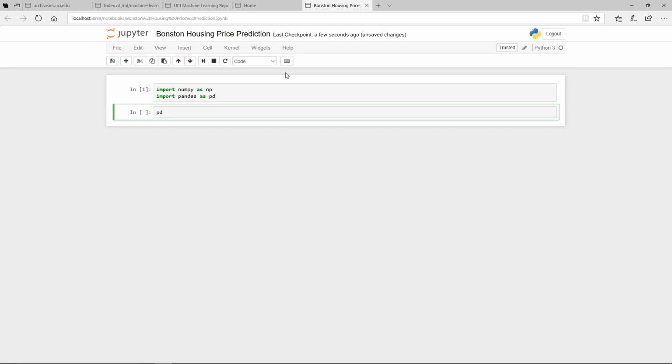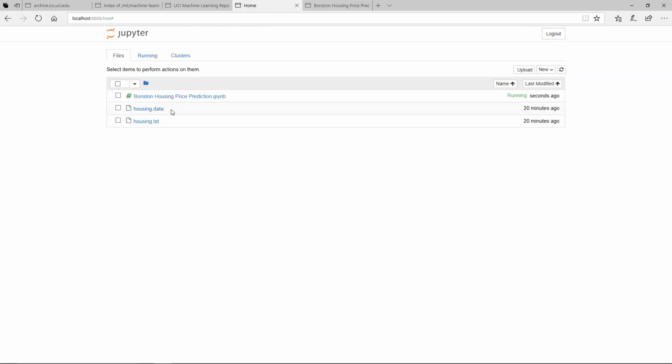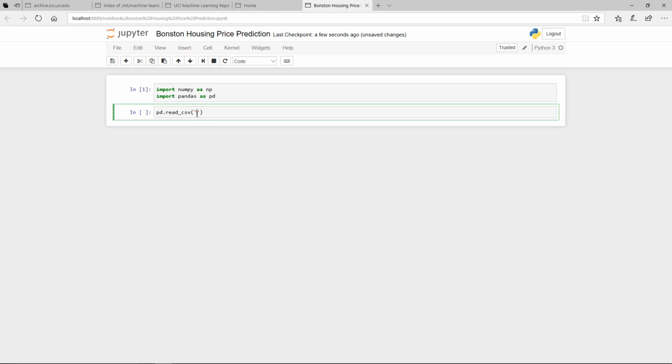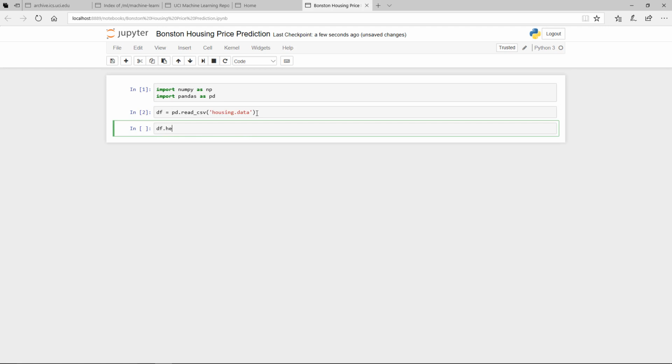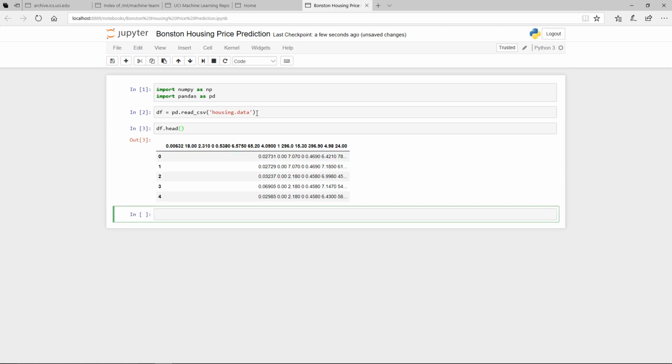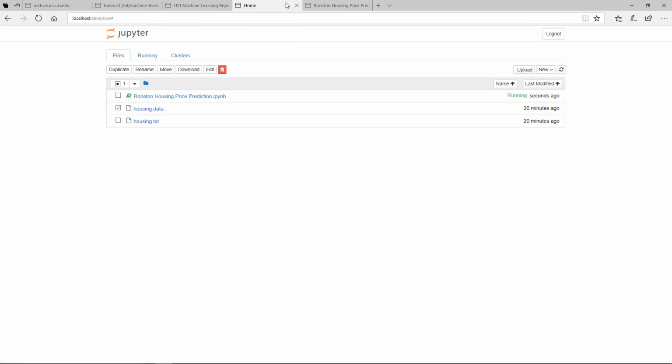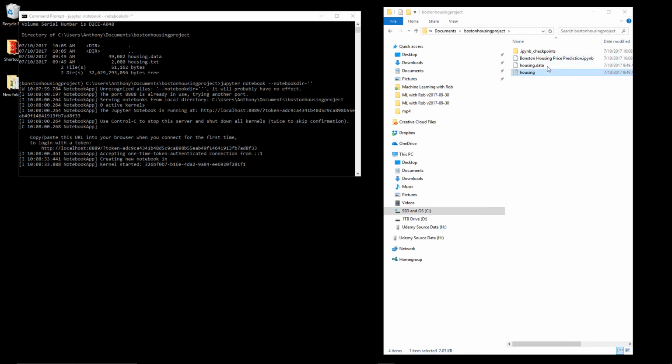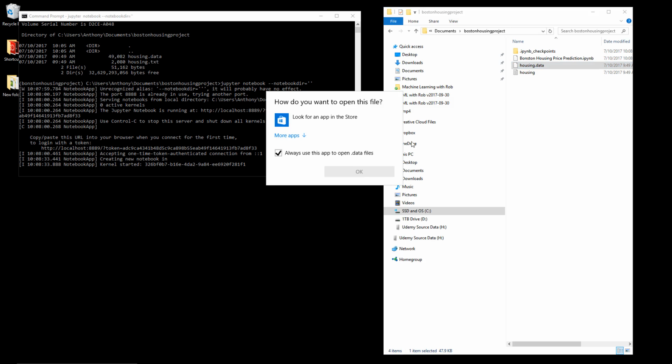For the first thing, we want to read the CSV, and the file name is the Boston data, and we save this into a data frame called df. Well, it didn't import correctly. So what we need to do again is have a quick look at the data itself, just to see how it is actually set up.